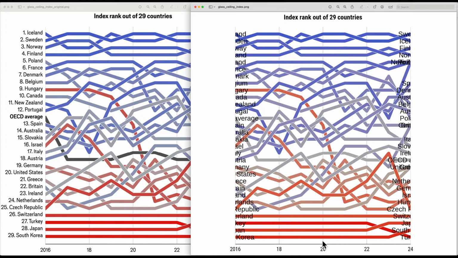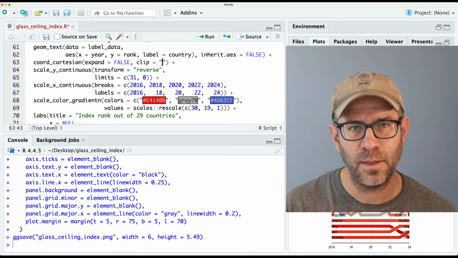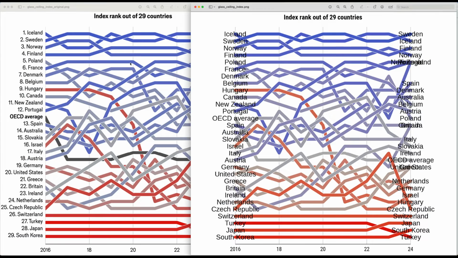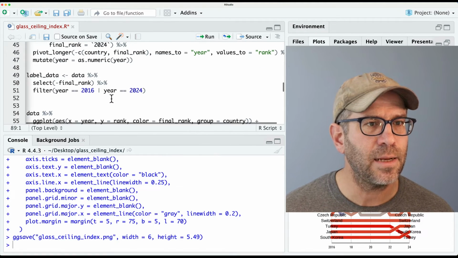Now we see that we have our country names here, right? They are being centered at 2016 and 2024. They are getting clipped. So we're going to want to turn off the clipping in coord Cartesian. We're also going to want to change the justification. So starting with coord Cartesian, we'll do clip equals off. And now we see our full names for those countries.